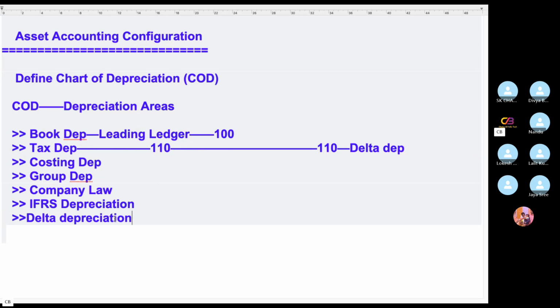The chart of depreciation is always country specific. Country specific means we need to copy depreciation areas from other countries. Once you create a chart of depreciation, you need to assign it to your company code. Regarding depreciation areas, you will connect with your client, ask what kind of depreciation areas there are, get that information, and based on that, configure those depreciation areas in SAP.